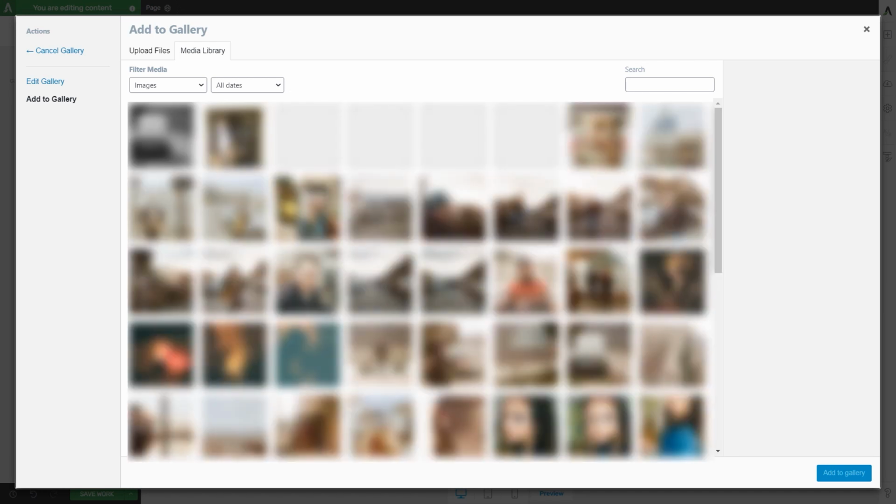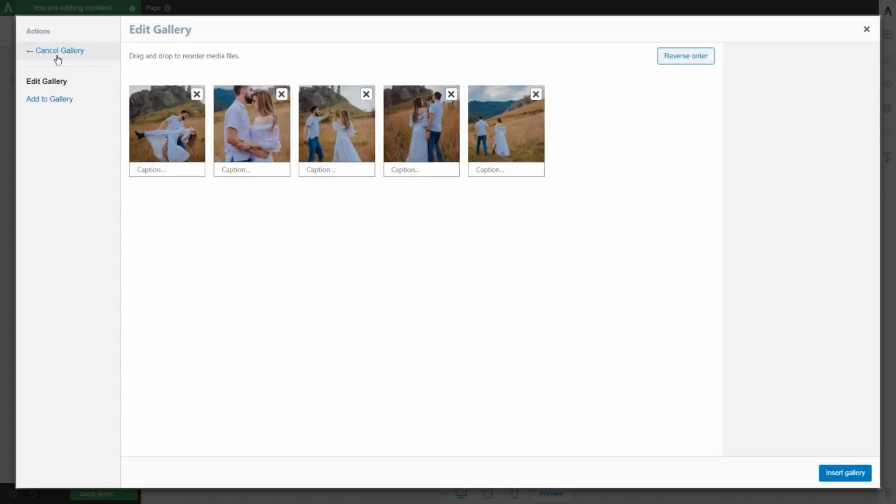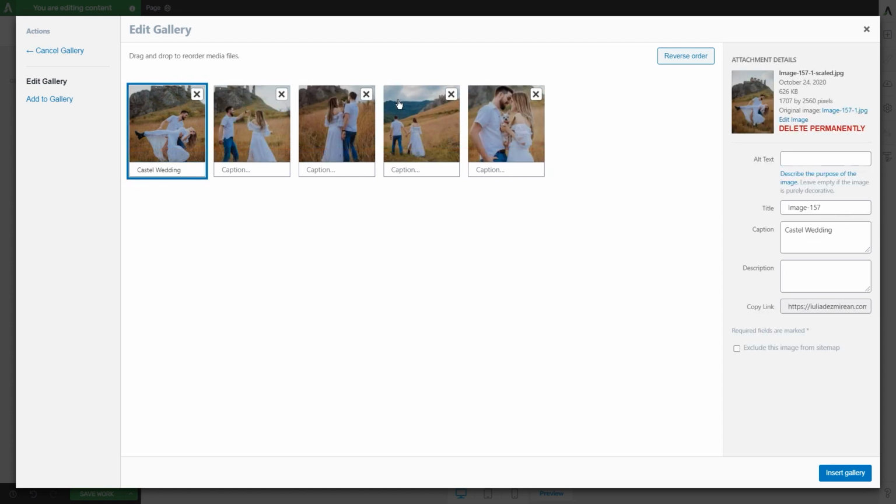As you do that, your media library will open and you will have to select as many pictures as you like to be added to your image gallery. I have selected 5 images here, and if you want you can also add captions to them by writing the captions here in these fields. In this pop-up you will have the option to cancel the gallery by clicking on this option, which will simply take you back to the editor. Then you can edit the gallery, and this is the tab we're actually in right now.